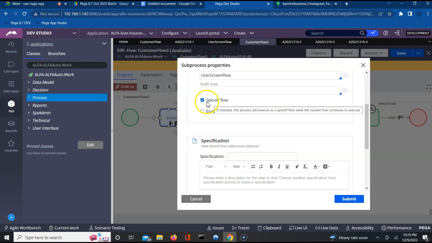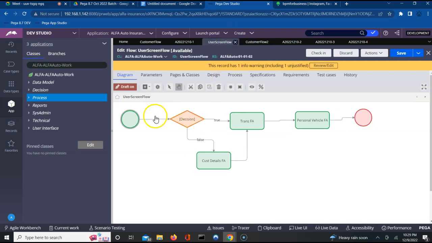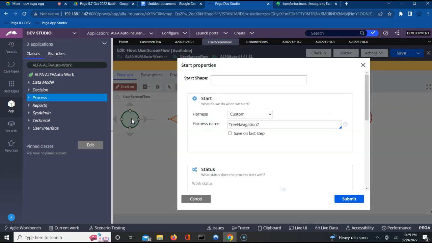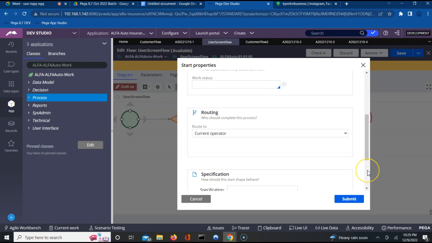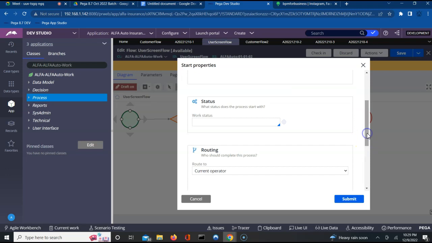See, you just have to check the spin-off option on the sub-process shape configuration in your process flow. Are we able to understand, guys? Yes. Process flow and screen flow, very important. Also, you can change the different screen flows on the start shape of this particular screen flow. You can route from here. On the assignments, you can specify flow actions. On connectors, you can't specify flow actions in a screen flow. We saw all that today. Did we?